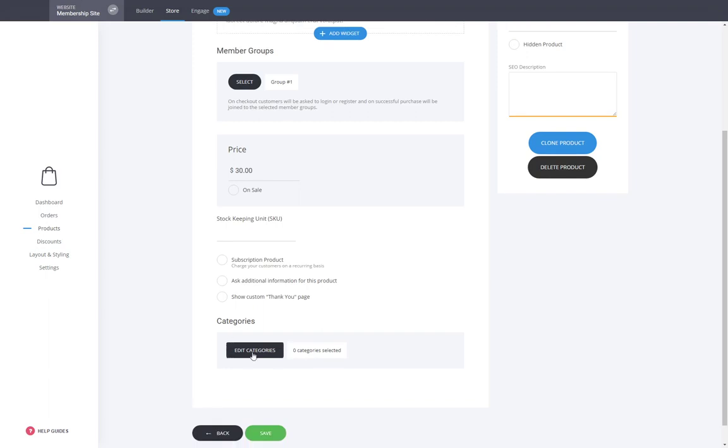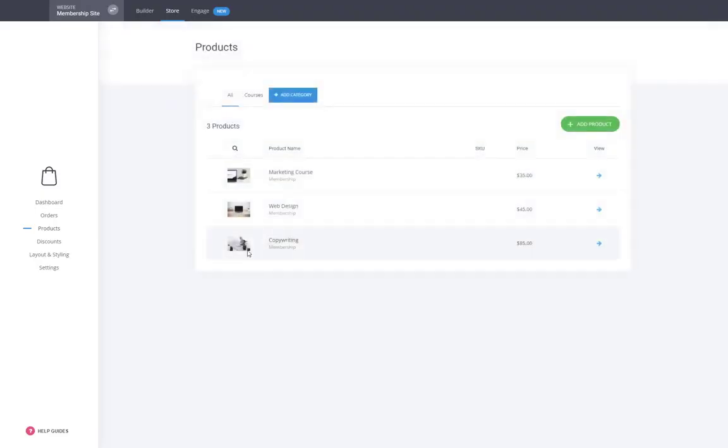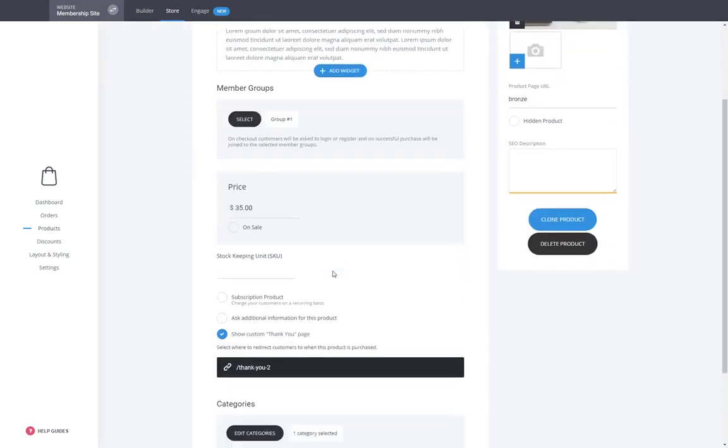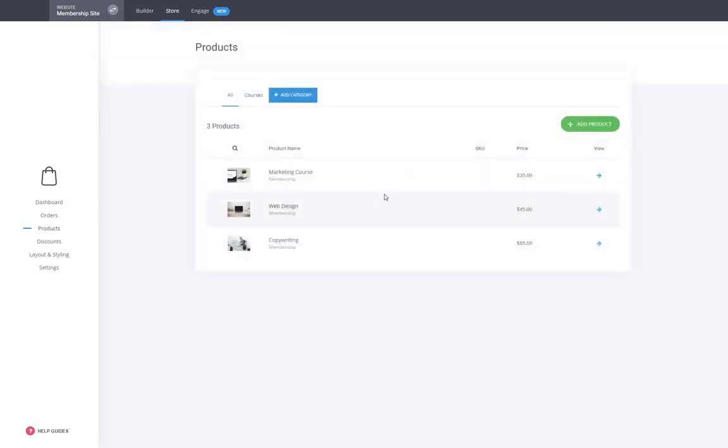And obviously you have to select a category as well. And if you don't have any categories, you can just click on add new category. And that's basically it. An image is also cool if you want to add one. So this is how you create a membership product. And here we've created a few of those. We've added an image, a category, and pricing, and when somebody purchases, they'll get access to this group. So this is how you organize your content.